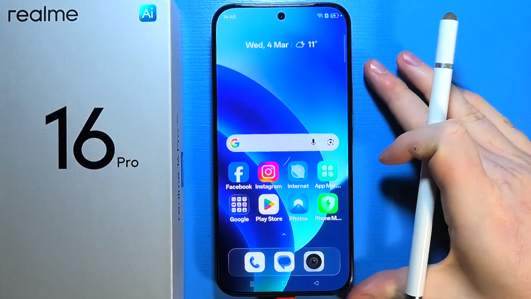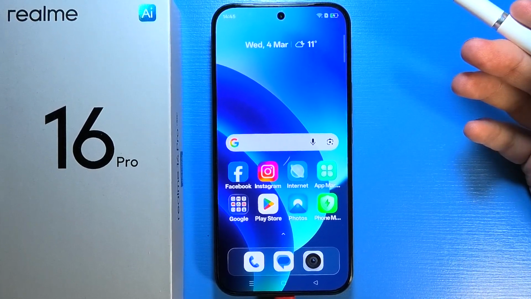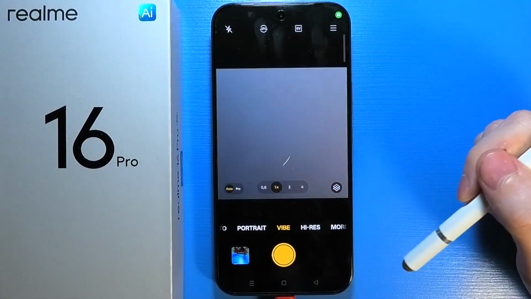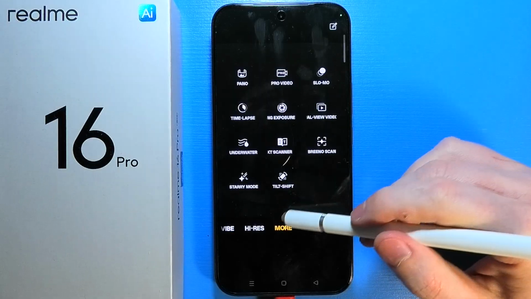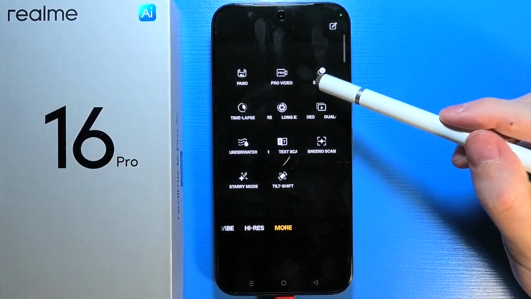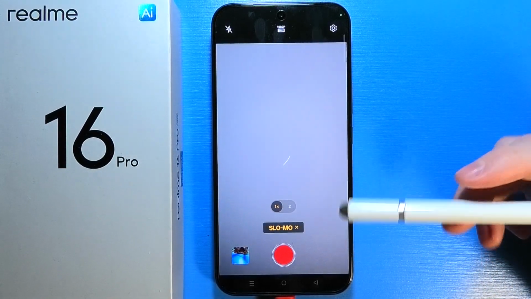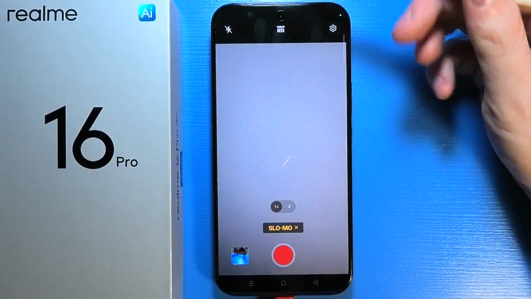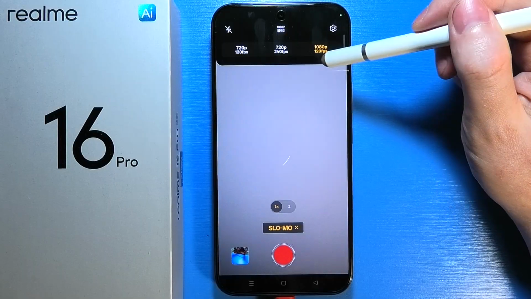To record video slow motion on Realme 16 Pro 5G, first of all, you will need to open the Camera app on our device. Next step is to enter More right here, and then we can find the slow motion in the top right corner.